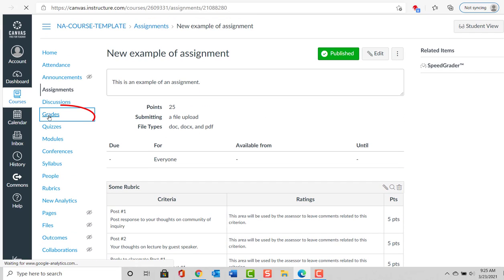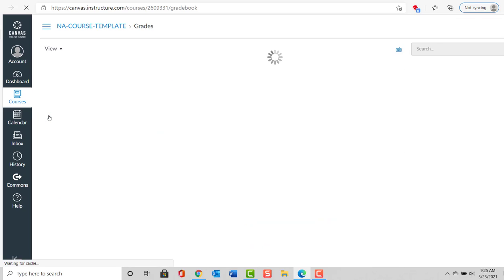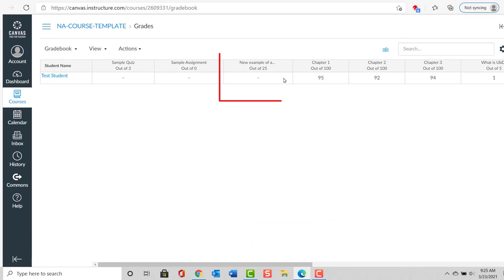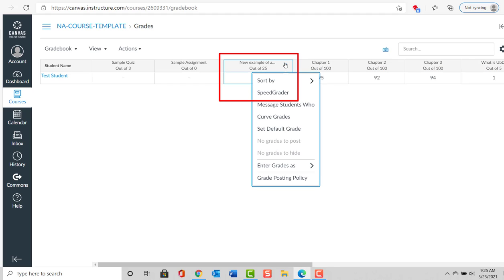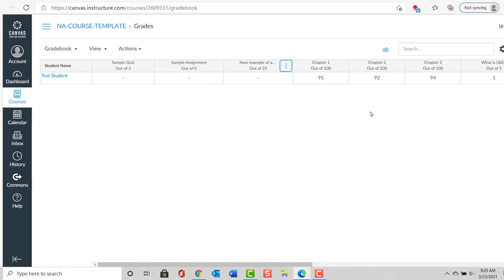We're going to go to grades and we're going to find it. I want to show you that it's there. And it is right here, the new example. This is the assignment right here, the new example of an assignment. So that is how you post an assignment, and that is how you establish a rubric in Canvas.